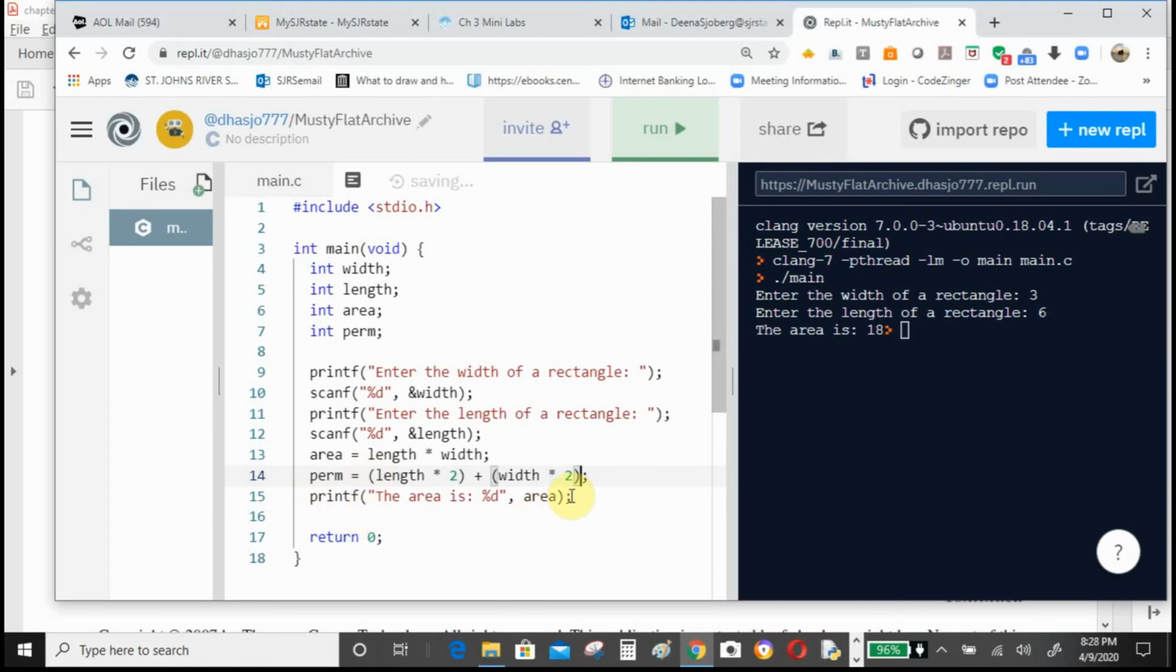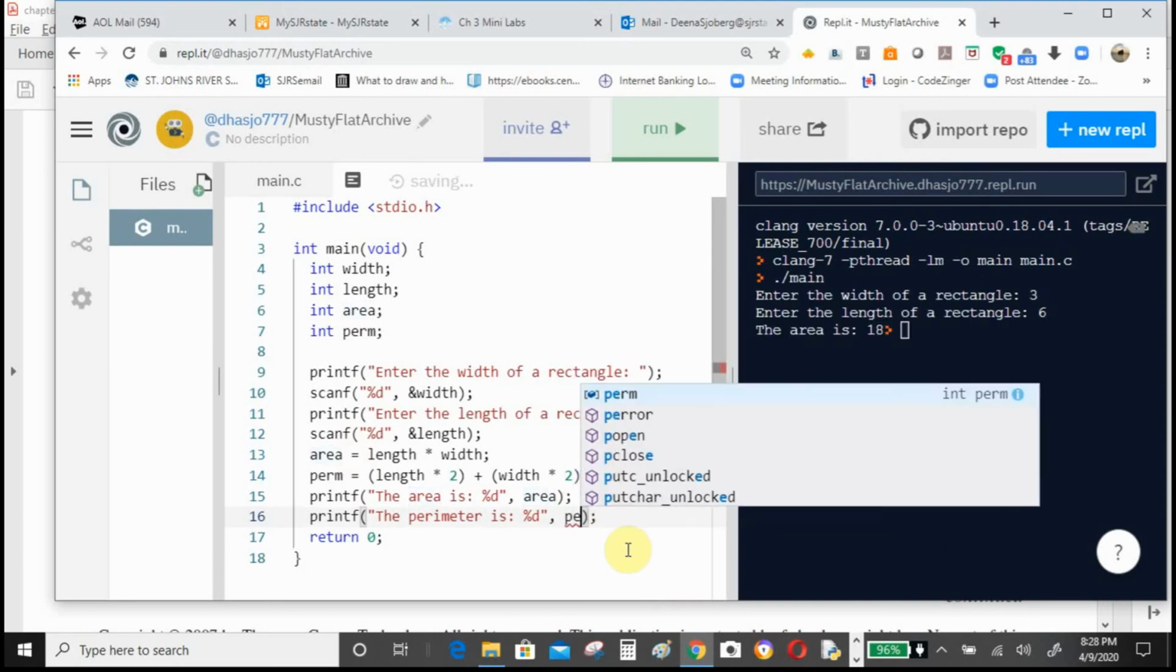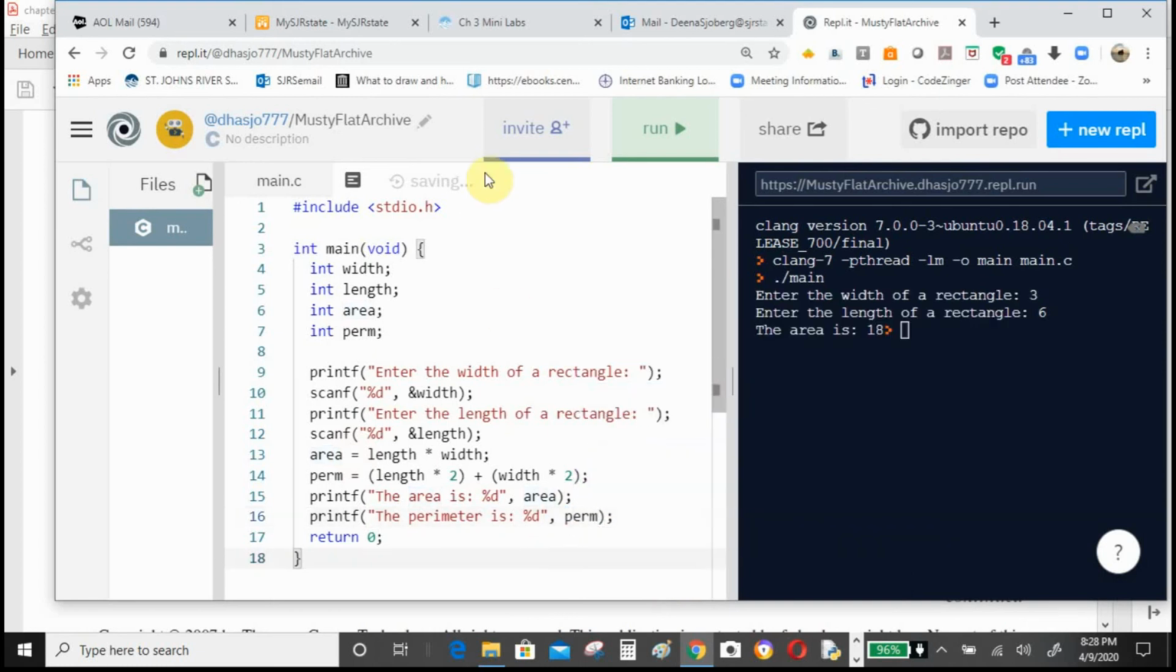And then say the perimeter is, so we just copy that statement there and say the perimeter, and you just output the perimeter. Perm. We called it perm. So let's see if that works. The area is 21 and the perimeter is 20. Is that right? 14. Yep, that is correct. The area is only one more than the perimeter.